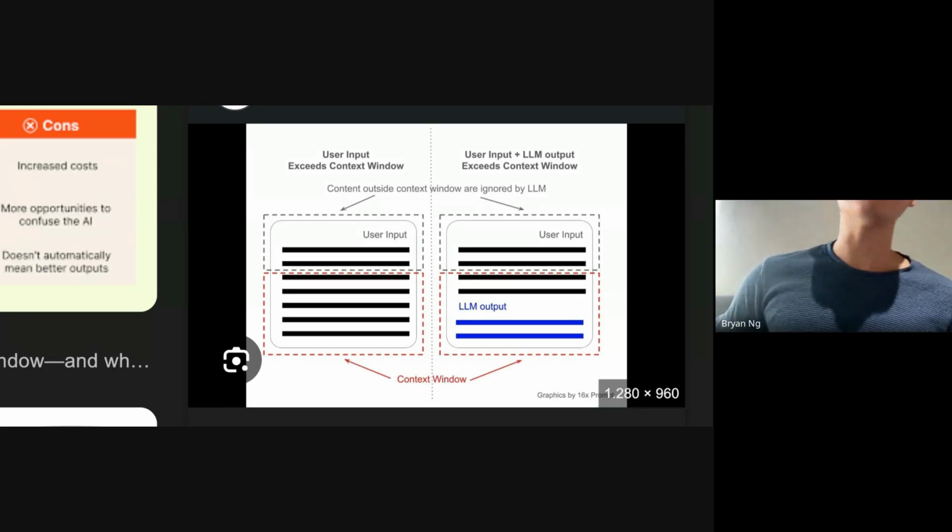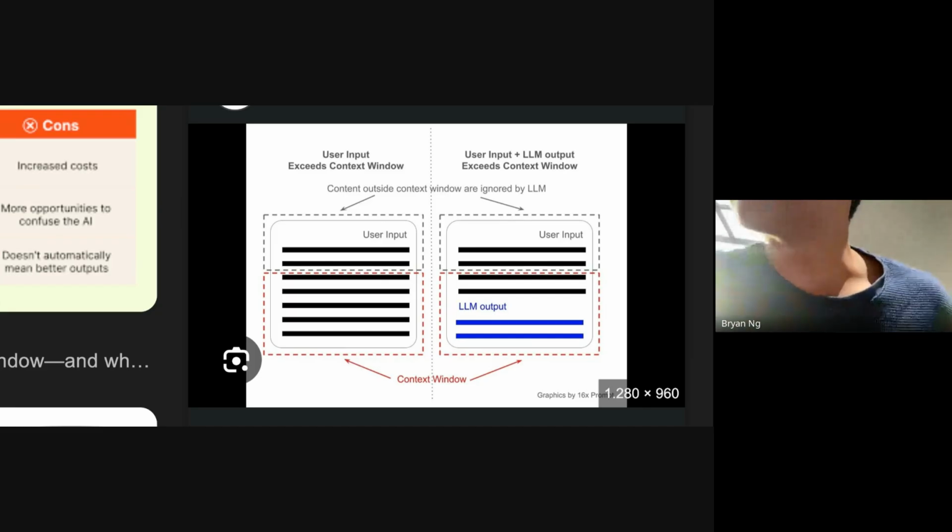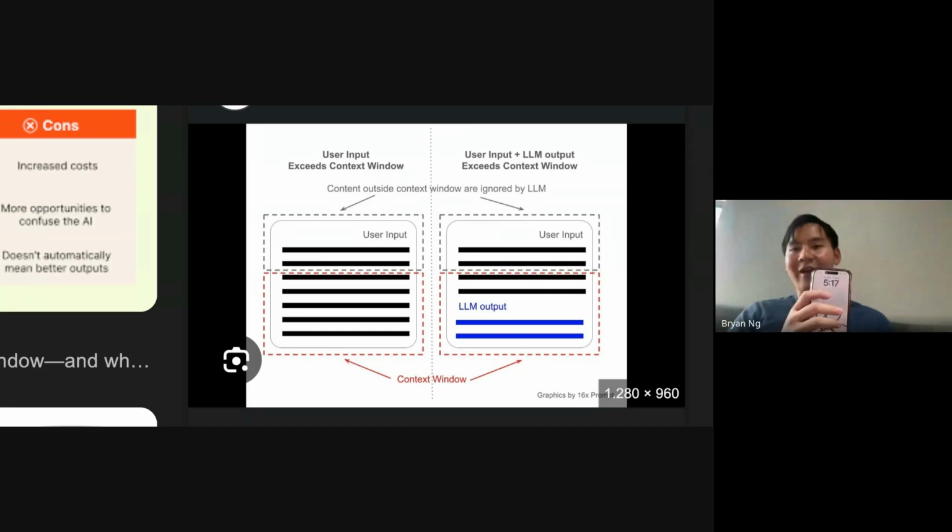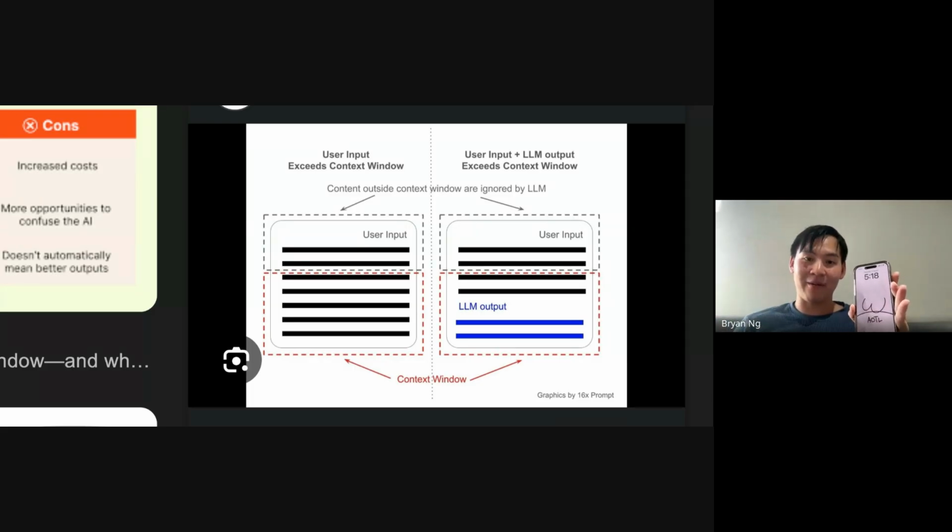I don't have a sheet of paper with me, but let's say it's a sheet of paper, right? And the input and the output have to fit on the sheet of paper. Exactly what you're seeing on screen here. So if the input is like this, then the output will be like this, because it all has to fit into a sheet of paper, right?